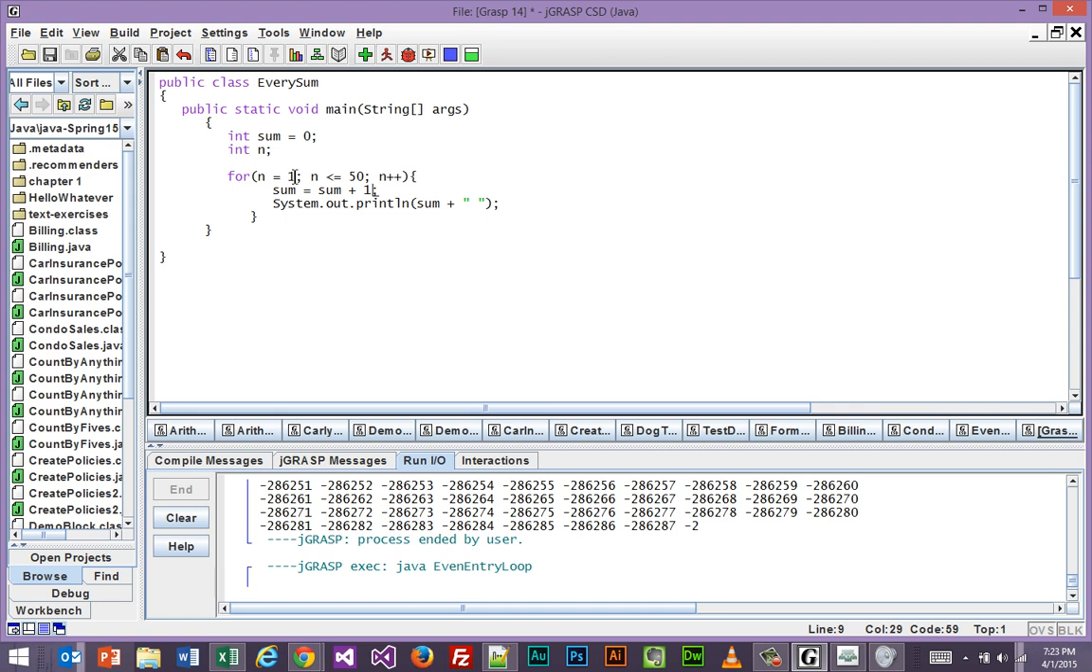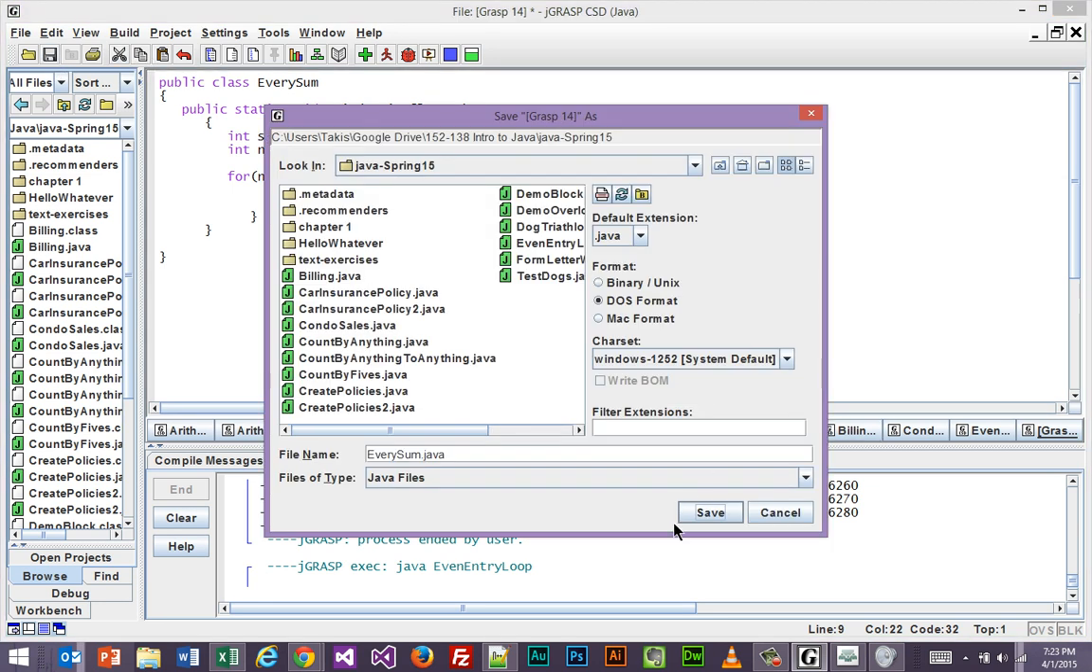Really, every time n increments, it should really be sum plus n. Okay, that makes sense. And since sum is already part of the equation, I can just replace this with plus equals. All right, I think that's it. It almost seems too simple, but sometimes that's how it goes.